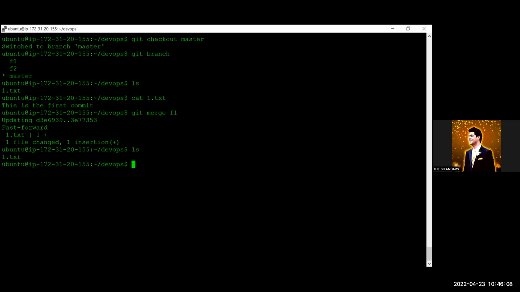So now if I do ls and I do cat 1.txt, now I see this is the first commit. And then this is feature 1. That means we were successfully able to import the changes from our branch F1.